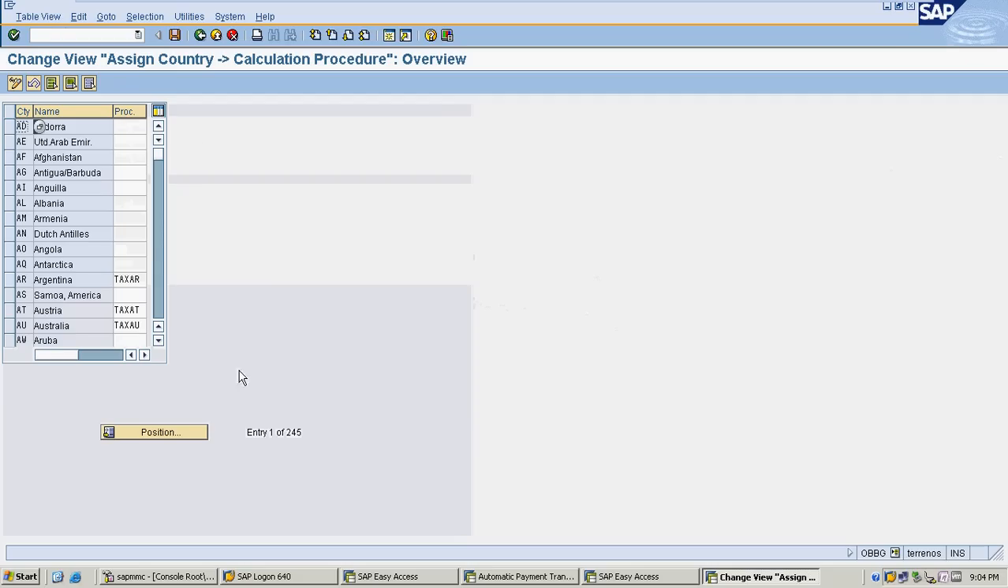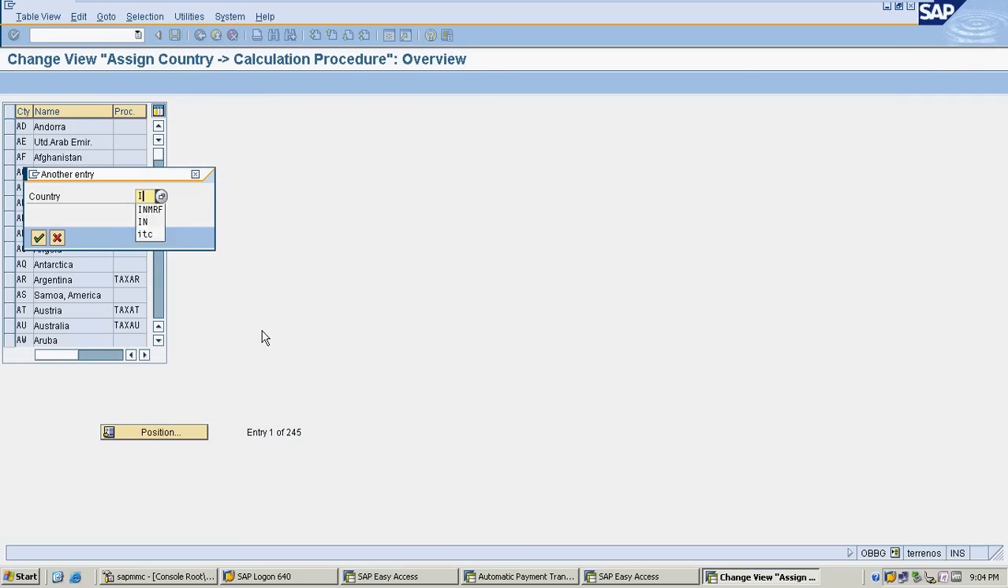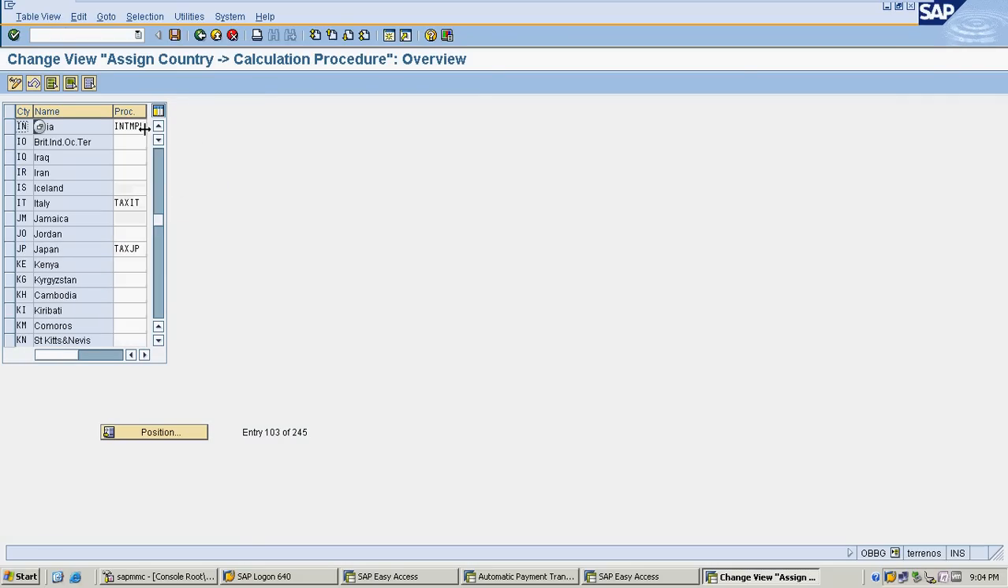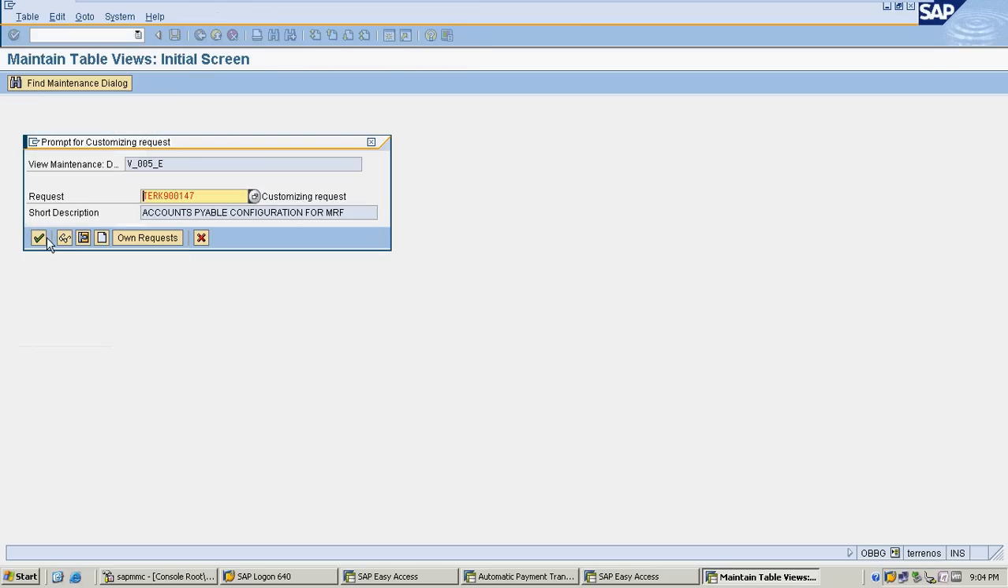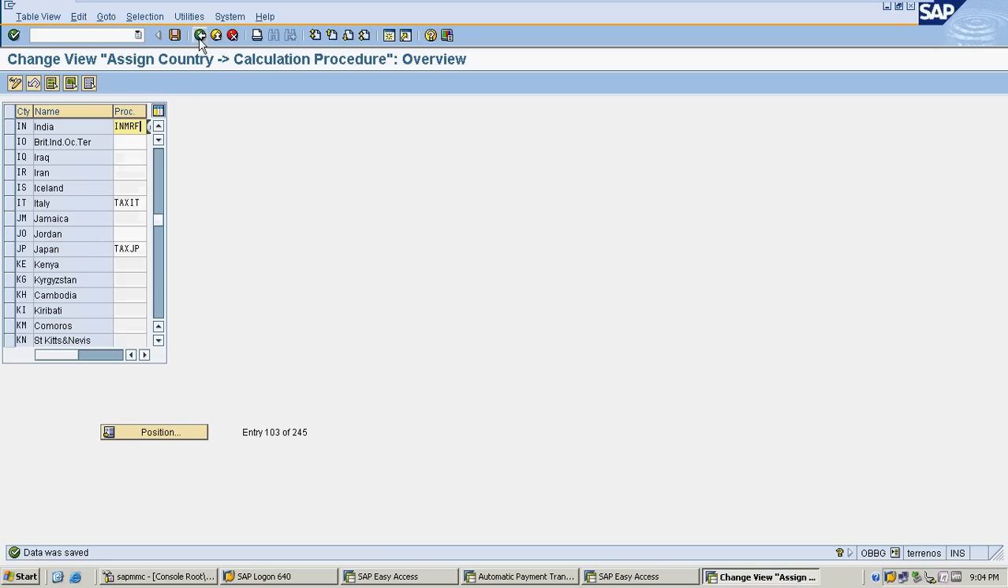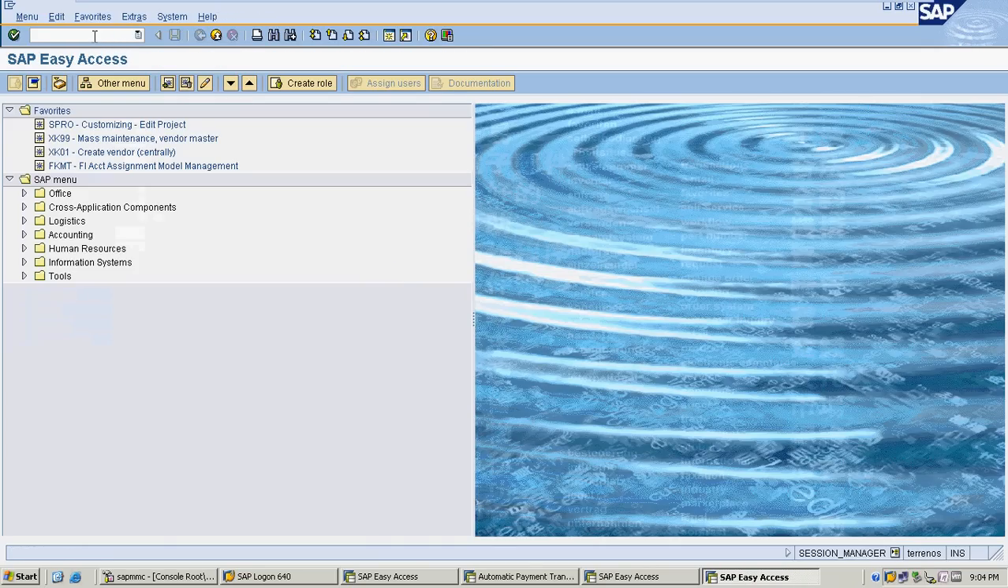And my input amount and output amount will be calculated on the base amount only. Now that the tax procedure is created, I am going to assign it to my country. I have assigned my tax procedure to my country. Now I have to create the tax code. We use T-code FTXP in SAP.